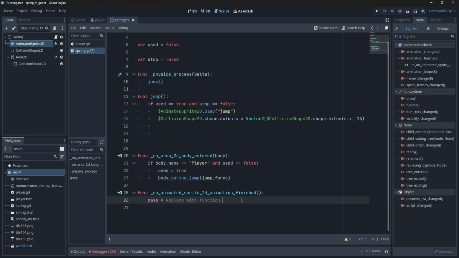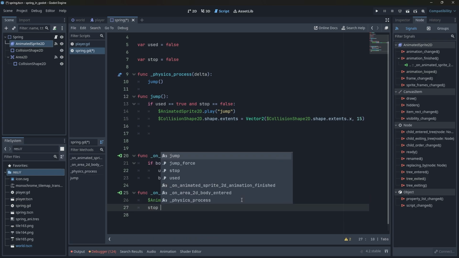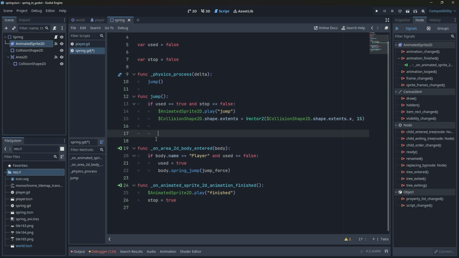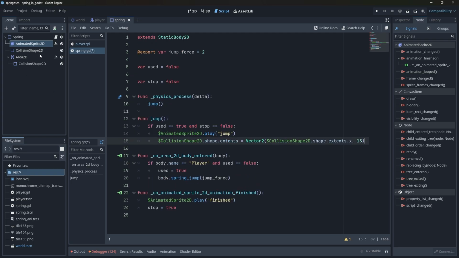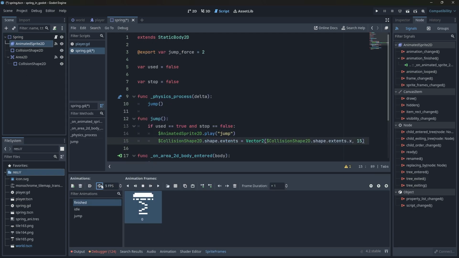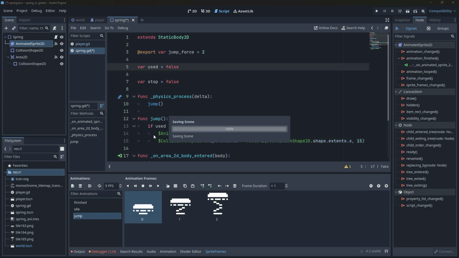It's going to play the finished animation. So animation.play finished, and stop is equal to true. So that one. And also, if you go to your animated sprite, make sure the loop is off for all of them. Actually, the loop should be on for just idle and finish, and off for the jump, because you don't want the jump to be looping all the time.